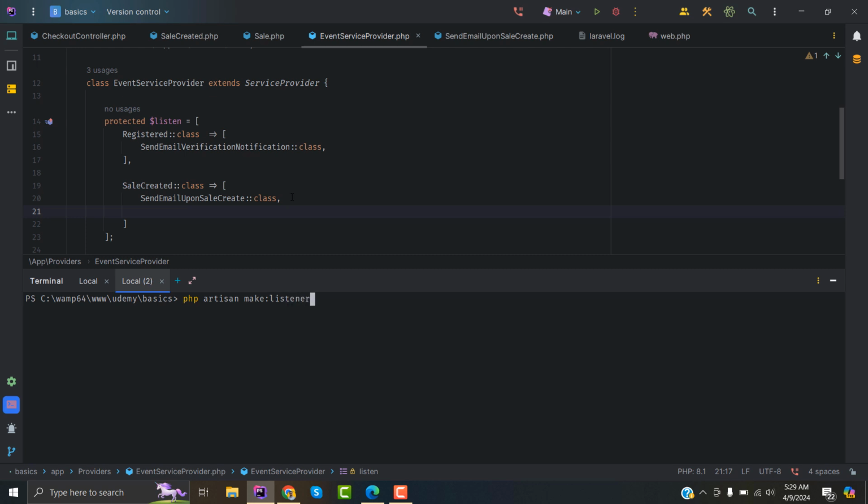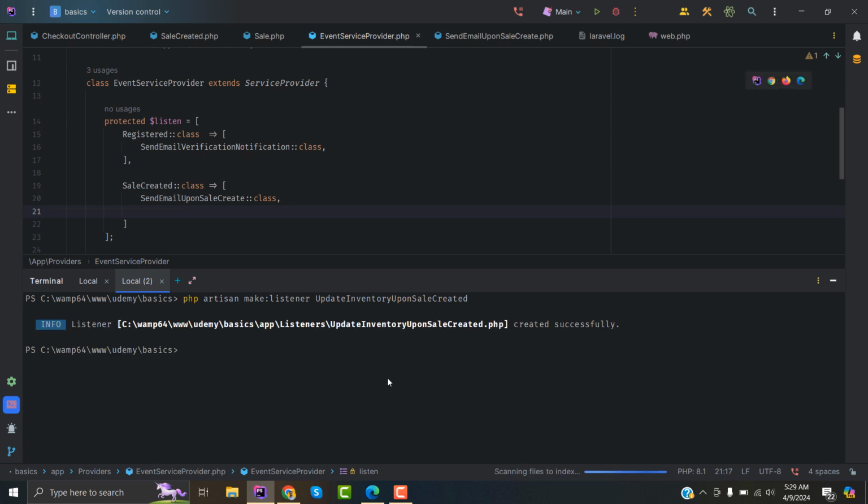and let's name it update inventory upon sale created. And we also need to make sure that we attach the event to this listener as well. So if we do not attach the event, then we have to do all these things manually.